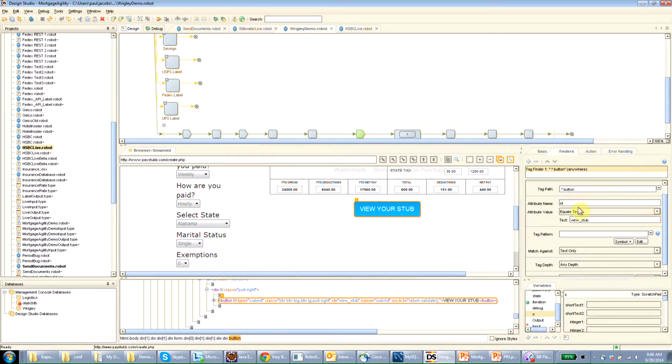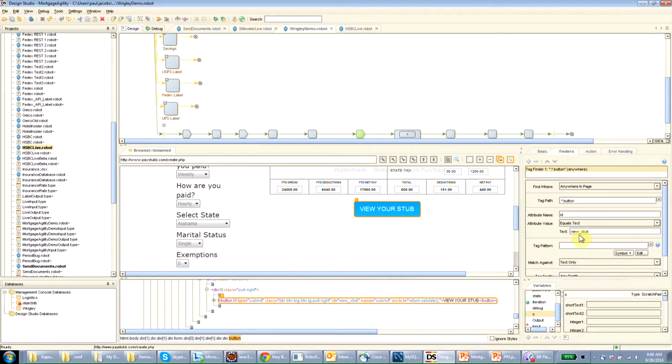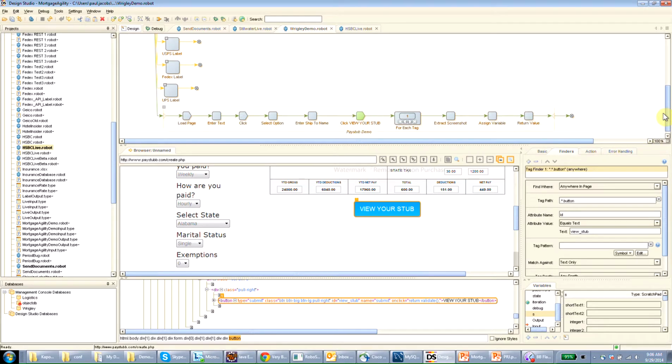You can find it by the internal names. You can find it by a pattern. Like, for example, I could look for the words view your stub literally if I wanted to. You can find tags relative to each other. You can find tags before and after other tags. You can find tags within tags. There's a whole variety of approaches. It's very, very powerful, which means that finding ways to interact with any given website, you have a lot of different options.